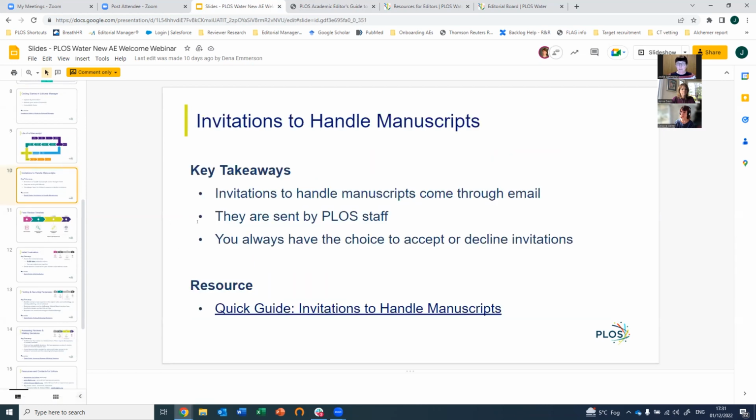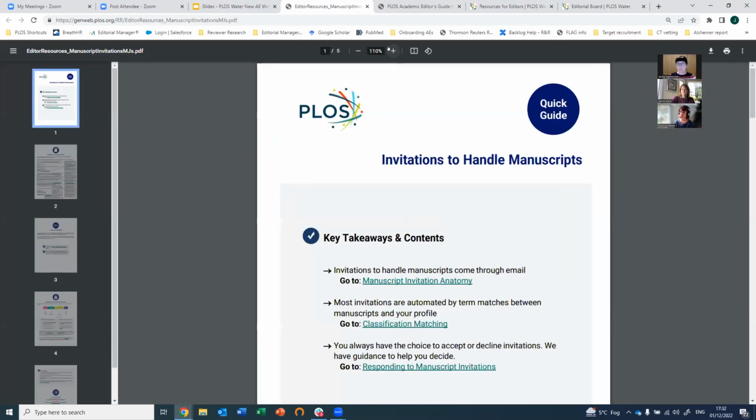So, invitations to handle manuscripts. The key takeaways from this are that your invitations to handle manuscripts will come through email. They'll be sent by PLOS staff, and the subject heading should always say PLOS, or in this case, PLOS Water. And you always have the choice to accept or decline invitations, so this is in your control. So let's take a look at what this looks like.